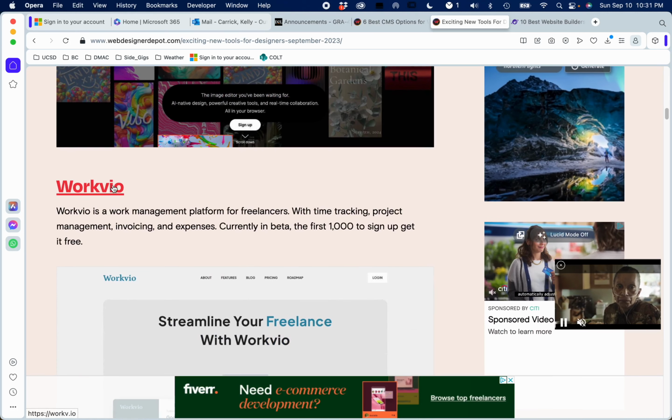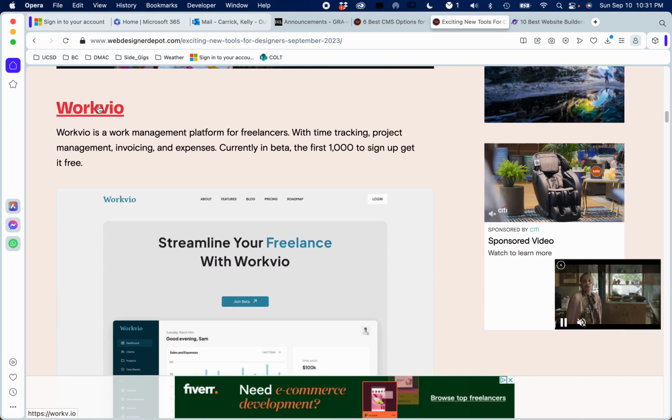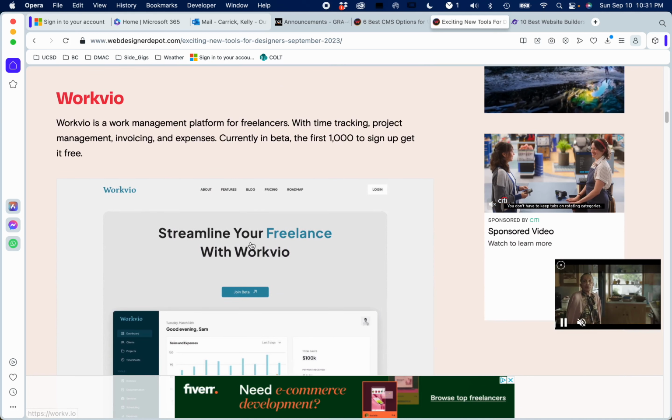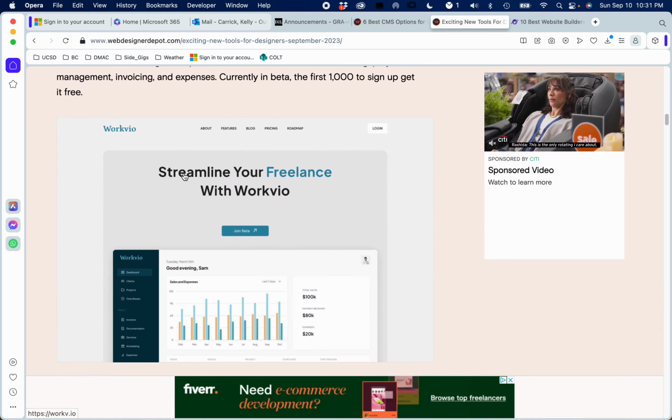There's a couple of things in here that are actually really good too. WorkVeo is a freelance time tracker. That's pretty neat.